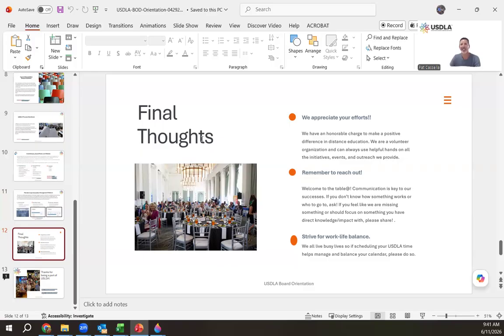Welcome to the table. Communication for the association is key to our success. Get more and more people involved. We have to make sure that we're constantly telling people about USDLA and the benefits of USDLA and what we stand for and how we're trying to help educators. And our goal is to improve the remote learner outcome. Be an advocate.